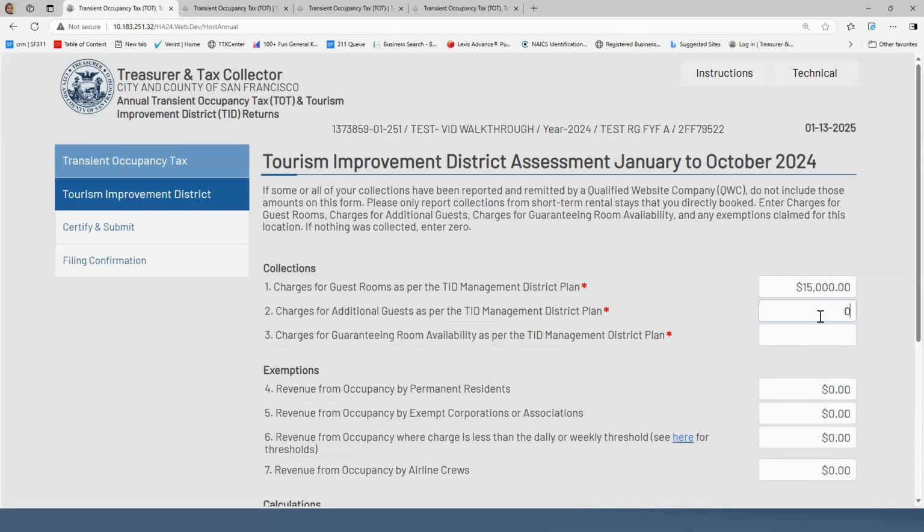And on line 3, enter the charges for guaranteeing room availability as per the Tourism Improvement District Plan for the period January to October. This includes revenue from guaranteeing room availability, regardless of whether the guest uses the room, and is also referred to as no-show charges.